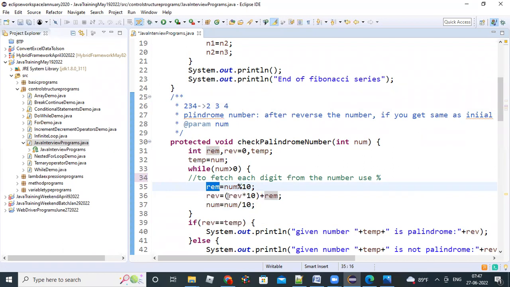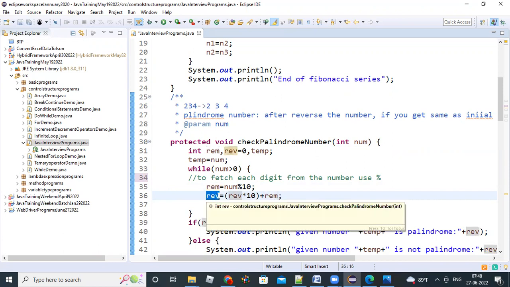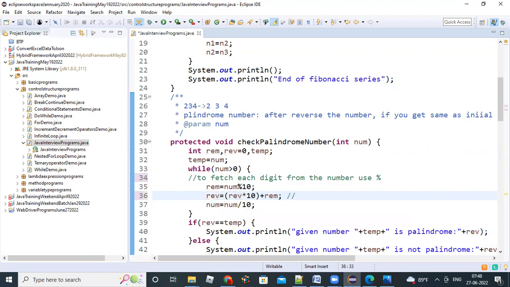So now you calculate this step. Reverse multiply by 10. What is the current reverse value? 0. 0 multiply by 10, how much? 0. 0 plus what is the remainder value? 4. So now the reverse value, you will get a 4 here. Currently the reverse value is 4, and the remainder value is 4.